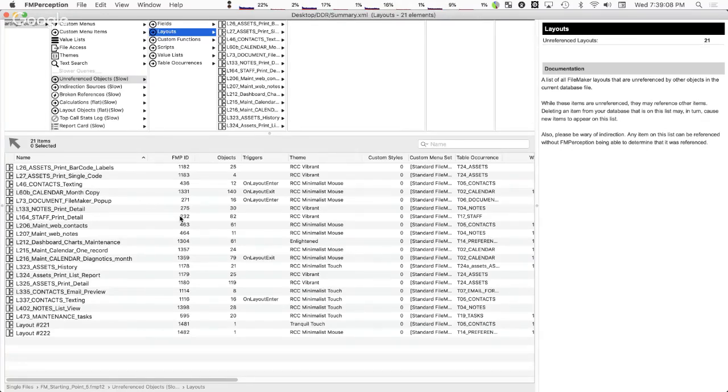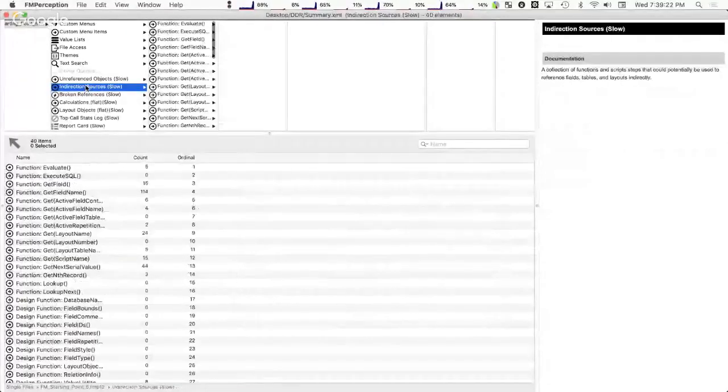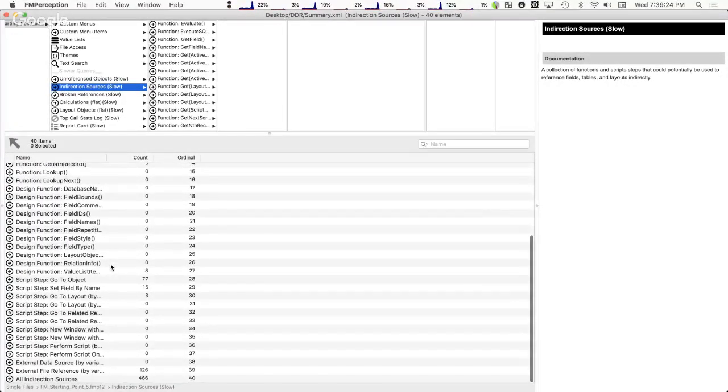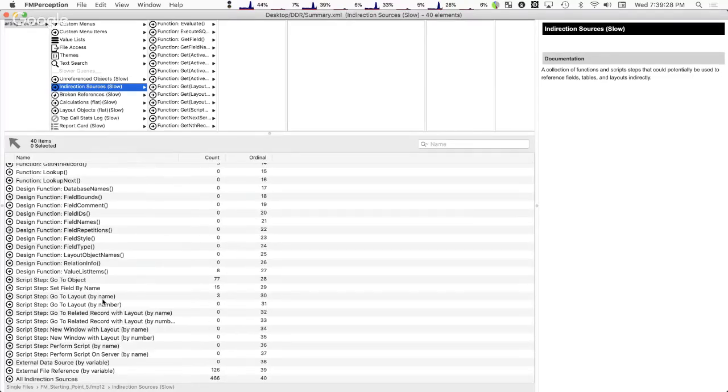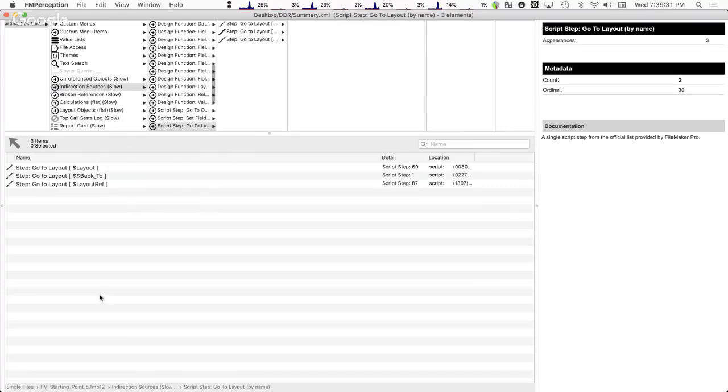So if you built the layout name in a calculation and then said go to layout by name, I couldn't tell you about that. Now, what I can do is show you all the places in your system where you're using indirection. So we can say, are we doing go to layout by name? Yes, we are. We are doing it in 3 places.